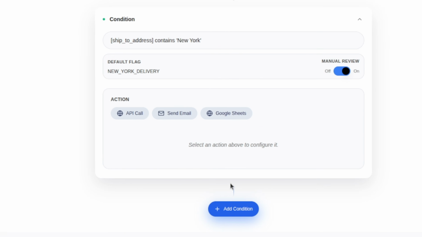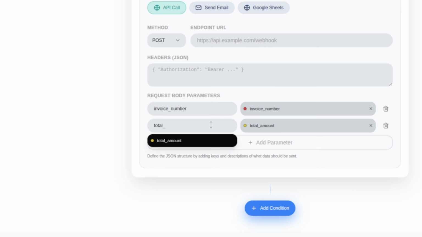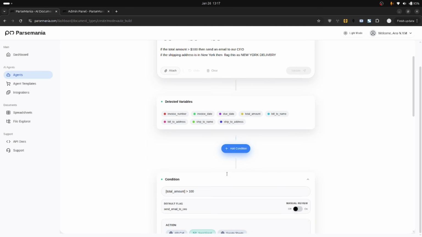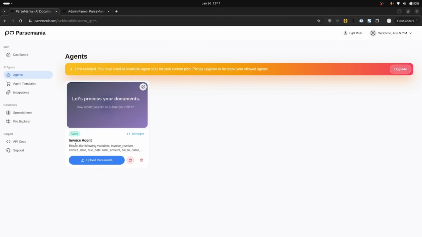Next, we can configure an API callback. You can map variables to your ERP, CRM, or any other system you want to connect. Once everything is set, click Save. That is it. Now let us start uploading documents.